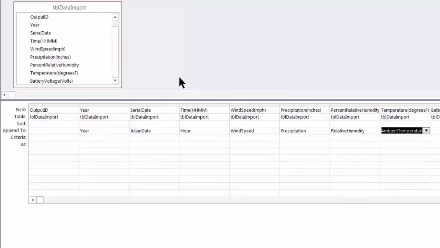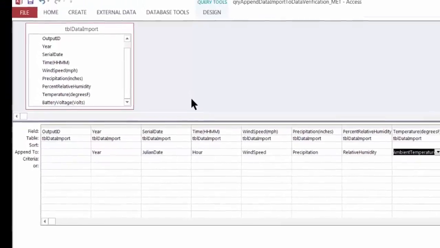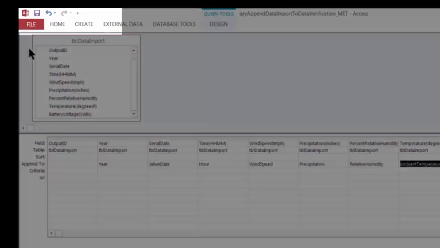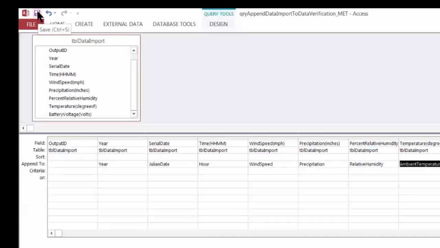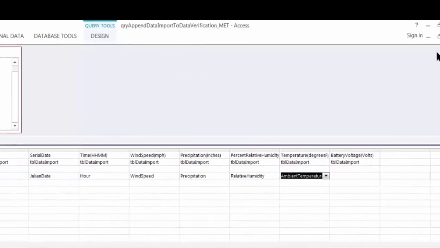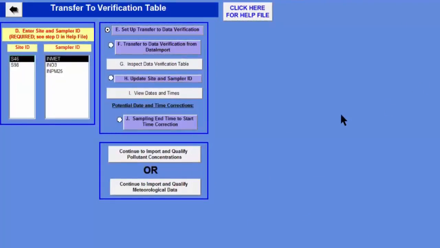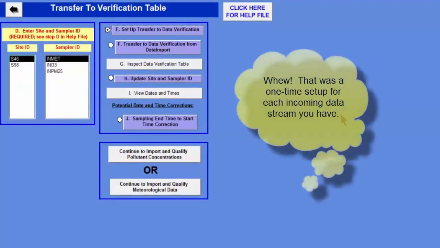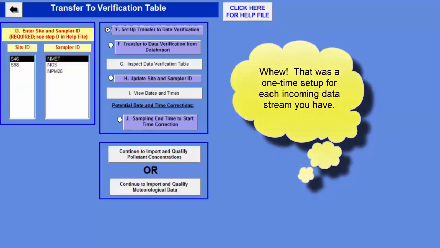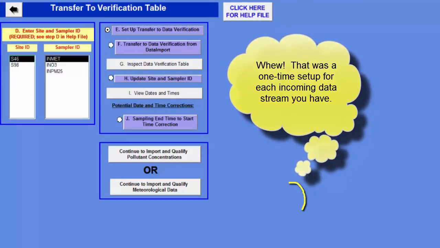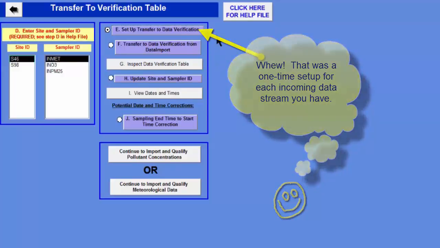What I need to do next is save the query, and I can do that either by going to File, Save, or the easier option is to use the little icon that looks like a computer disk. So I'm going to click on that to save this query. And now I can close the query by clicking on the lower X button. That takes me back to the transfer to verification table form. If I were to import another met data file after this import, that mapping would already be done for me, and all I would have to do is click on the Setup Transfer to Data Verification button just to confirm that the field mapping was correct.